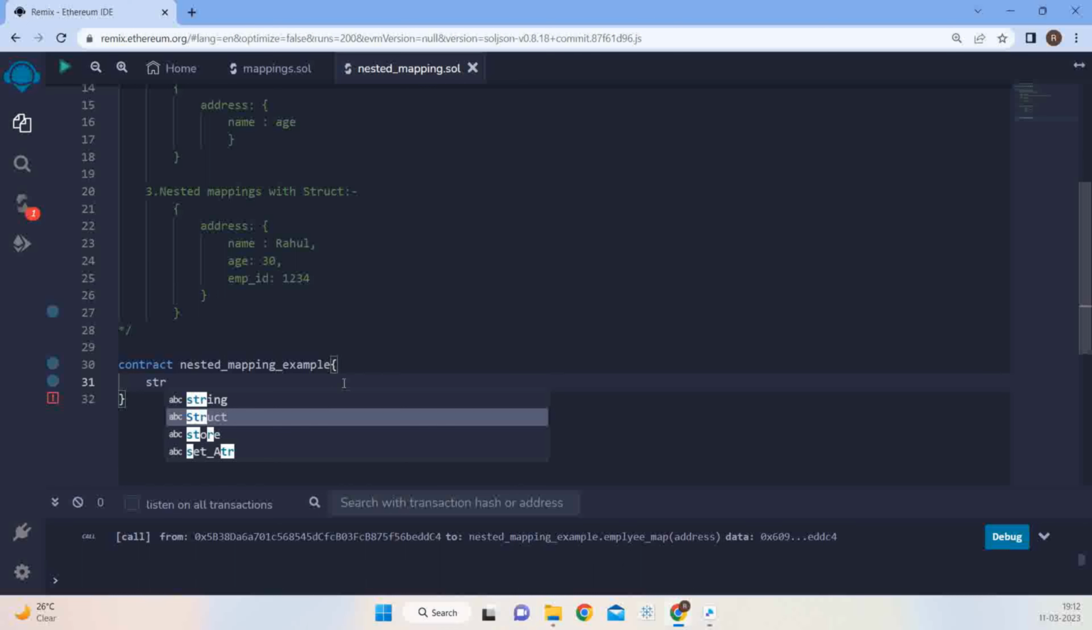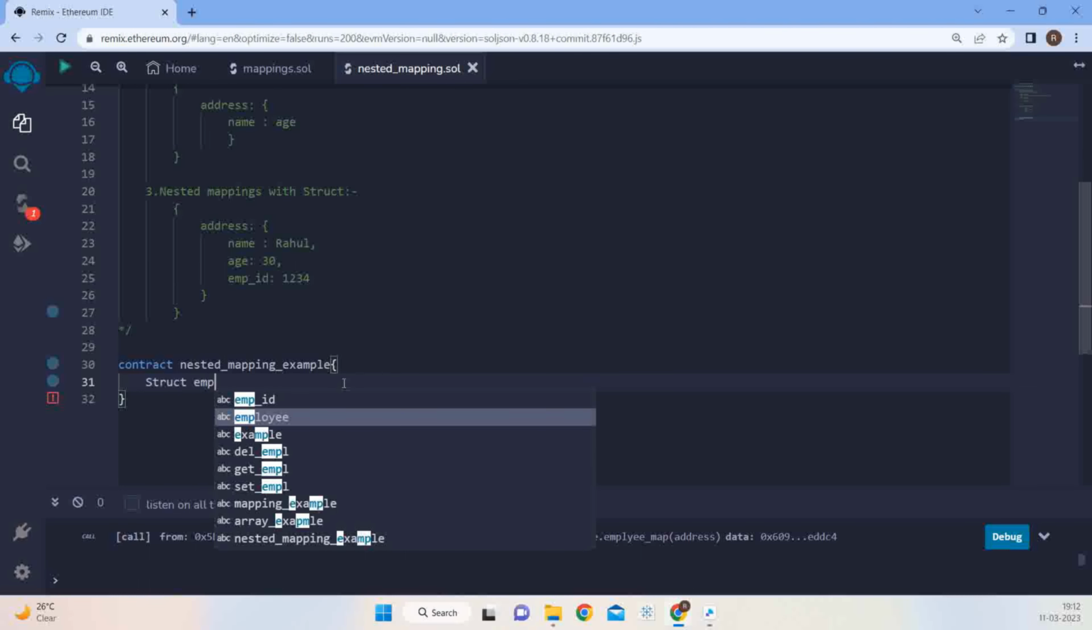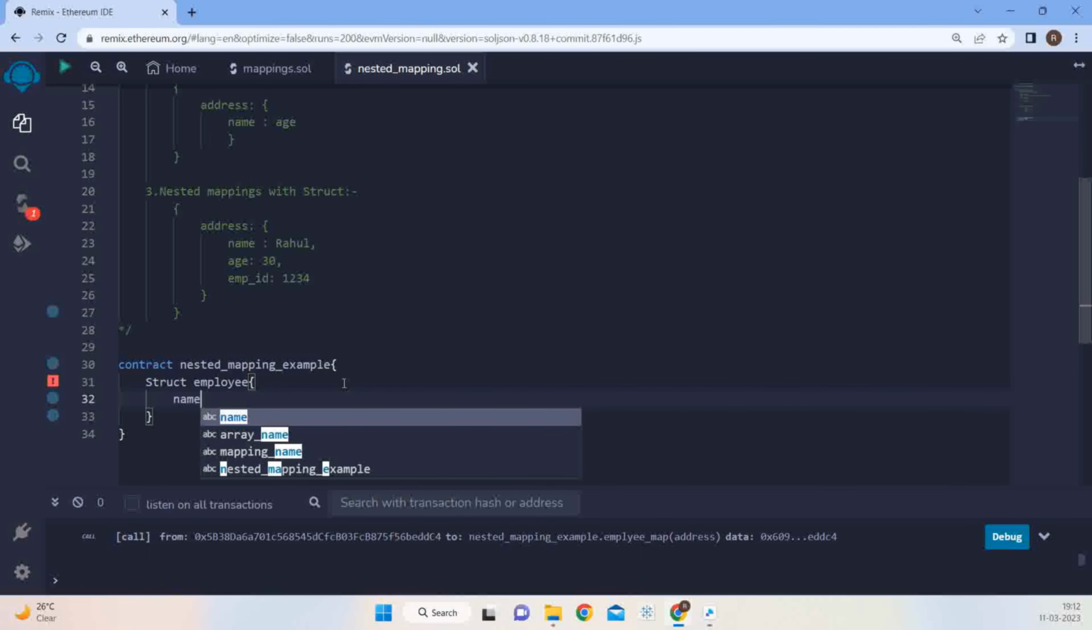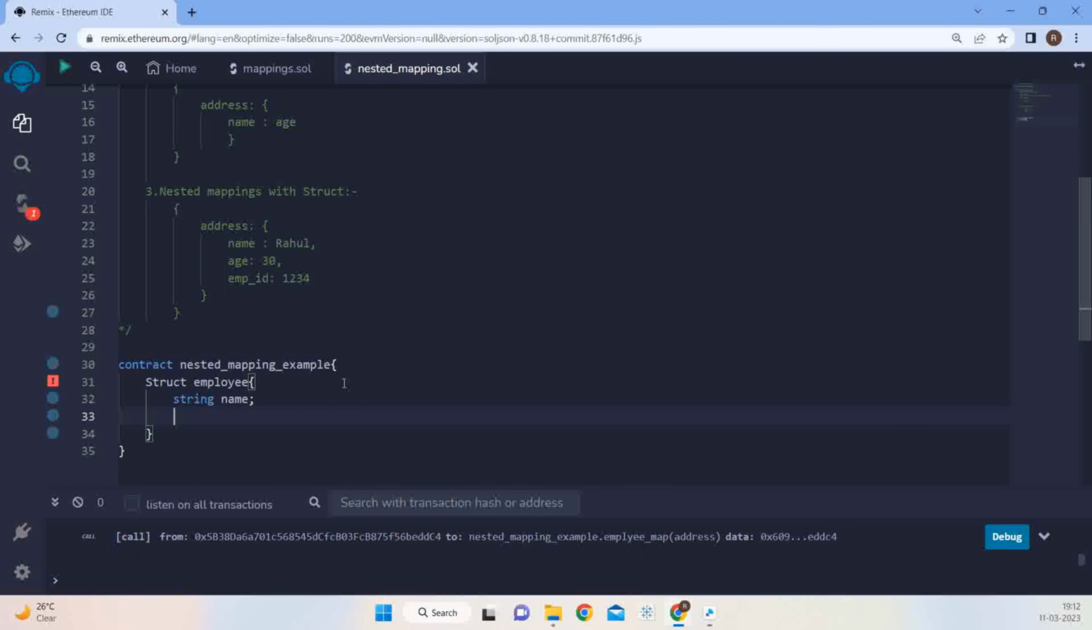Now what we would do is we would create a struct, and you just name it as employee struct, and don't name it as employee. Okay, so let's look at an example. Just simply name struct employee, and what do you require? You require name, and name to be a string. You require uint age, and we require uint employee id. So this is how you create a struct.